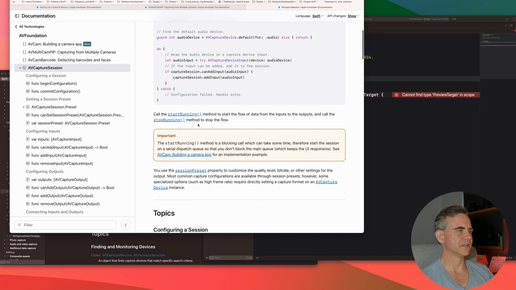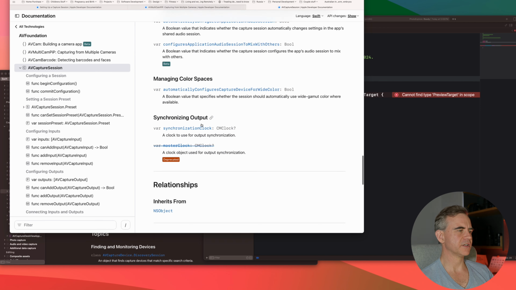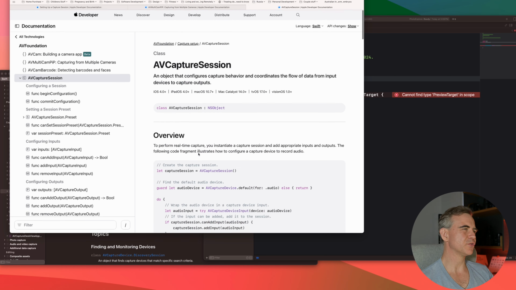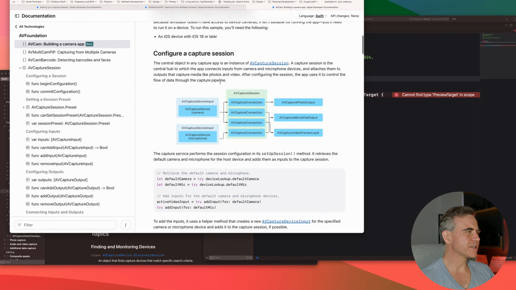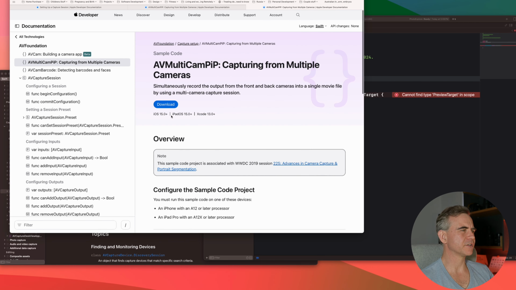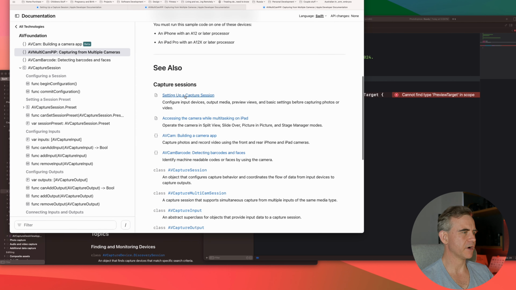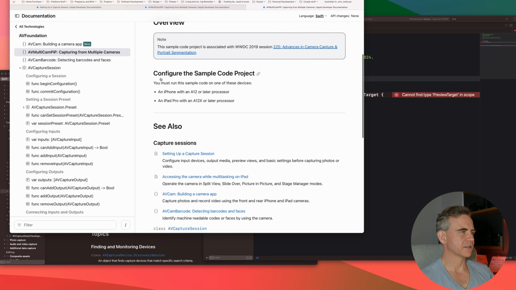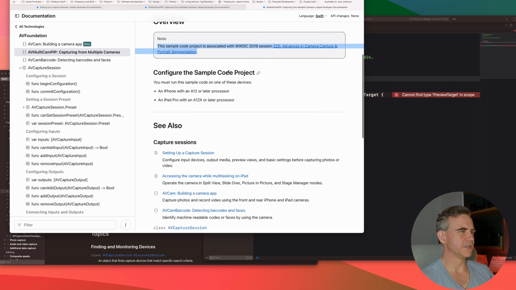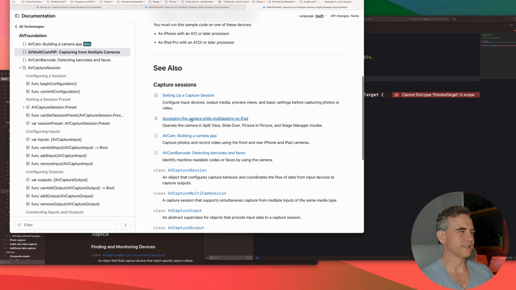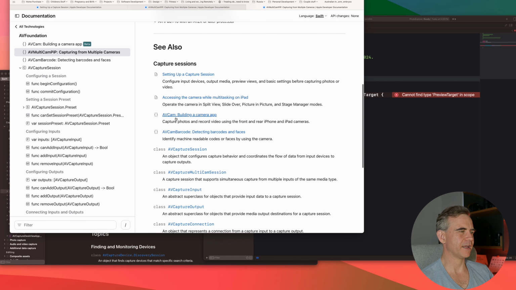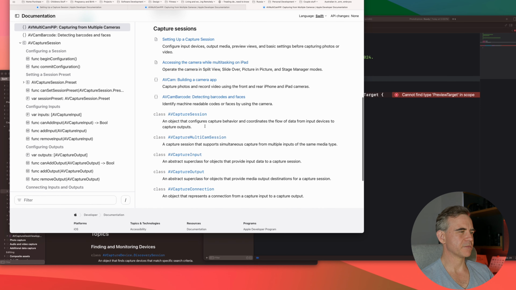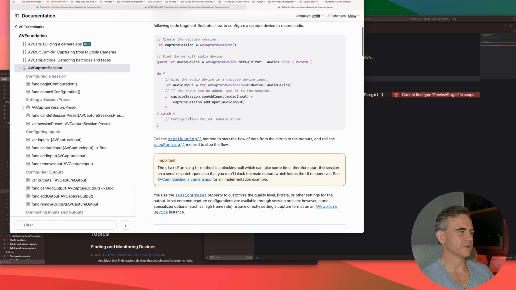So we're kind of a little bit stuck in here, right? Because they've got these calls that don't make sense. Preview source. Where is preview source? Let's just jump back to this, capturing from multiple cameras. This is iOS 15, and this is not going to be SwiftUI, it'll be UIKit, something like that. You need an iPhone with A12. Accessing the camera while multitasking on the iPad. Detecting barcodes. Capture session, multicam session. So this is the one that we want.